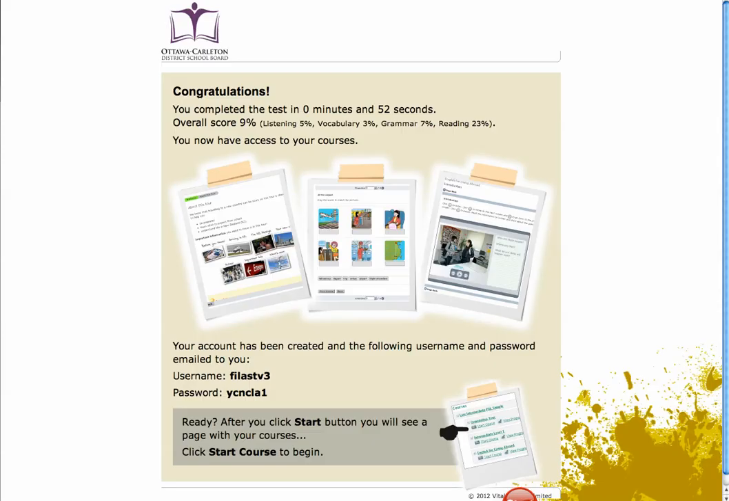Once we have finished the assessment, we get to this page where it tells us how long it took us to do the test and how we scored in the test. So we've got an overall score of 9%, and then it's broken down into the different skills. And so this result will then be emailed to you, and your account has been created and the following username and password emailed. So there's a username and a password.